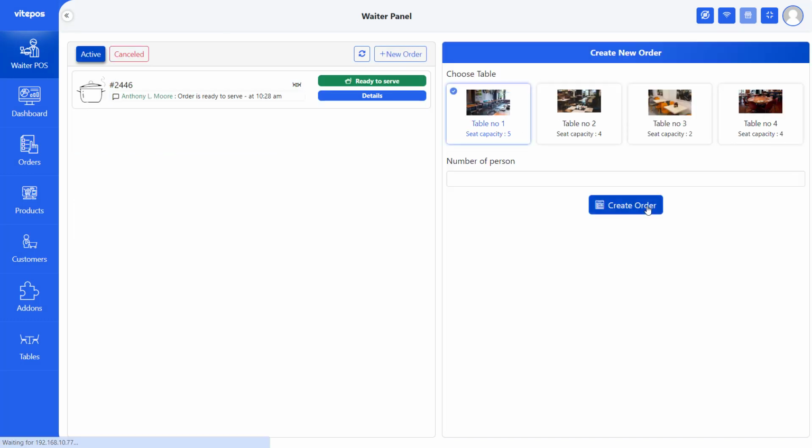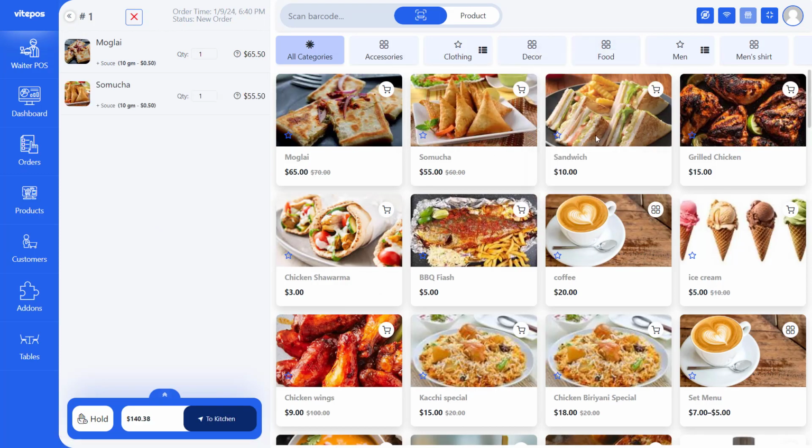If the waiter creates a new order and sends it to the kitchen, and if the chef denies the hold order, then the order status will change to denied from kitchen.